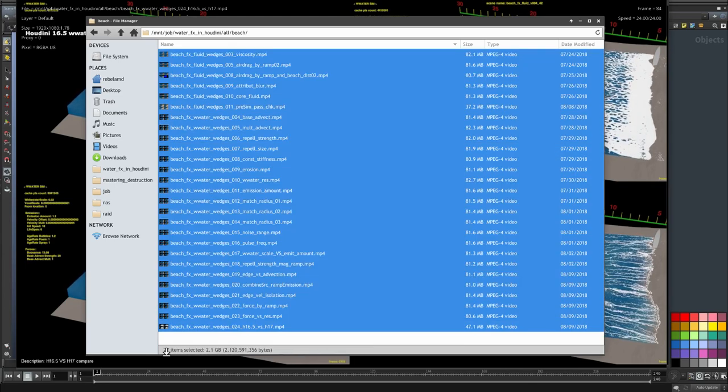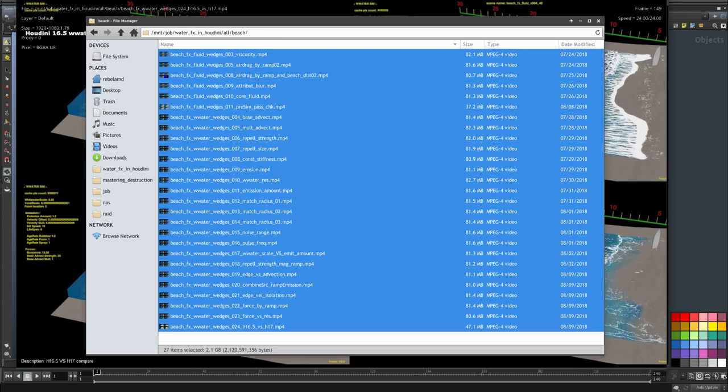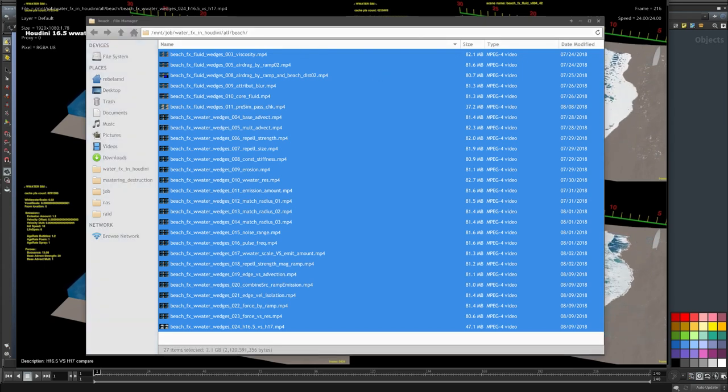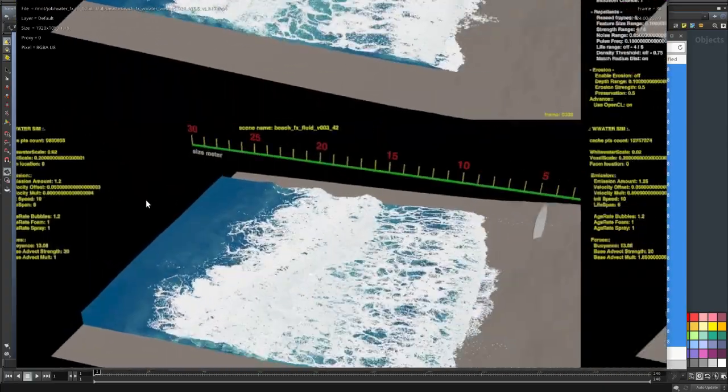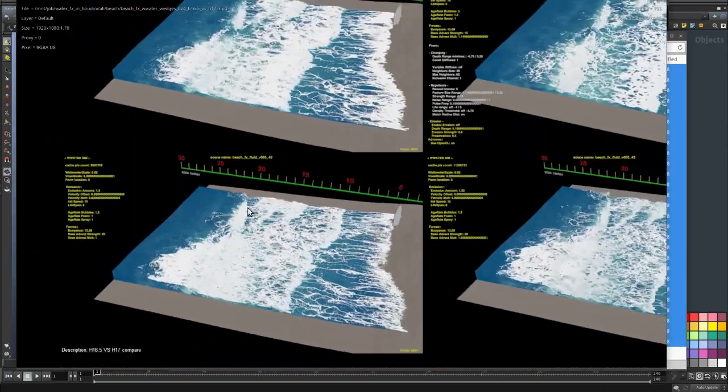We have 27 files here. Multiply that by 4 because each one has 4. So total 108 wedges, and this is not all of them. And this is very common when you want to test a new technique, or when you want to test a specific look, or when you're trying to get the best you can from the solver. You need to do these tests. You need to do wedges, and each one of them will take X amount of time.